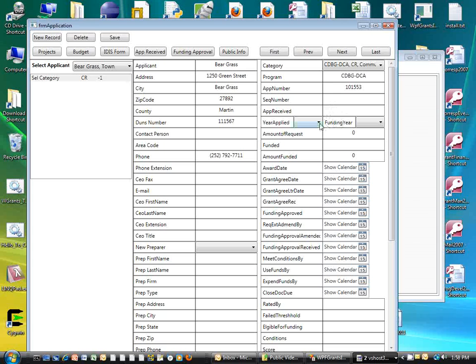This application was made in 2011 for the funding year 2011. They requested $1 million, and that's 1, 2, 3, 1, 2, 3. We don't know if it's going to be funded yet. And let's see, the date received should be somewhere on here. Application received. And this will be 06-13-11. We'll have to put one of those little boxes on that. Okay, now we could put in all the other information, but I won't take the time to do that.